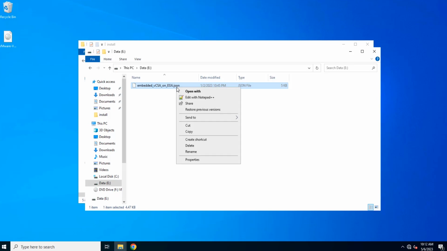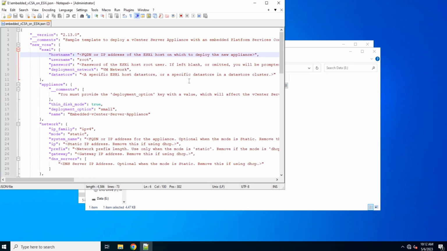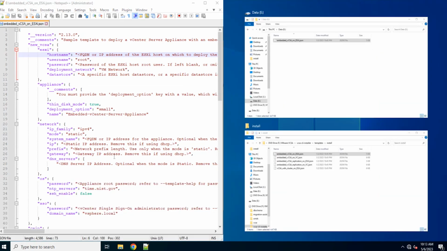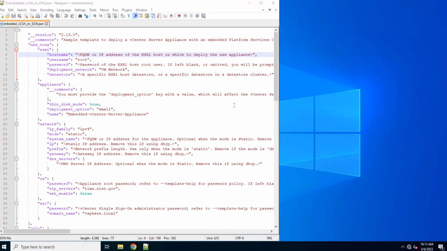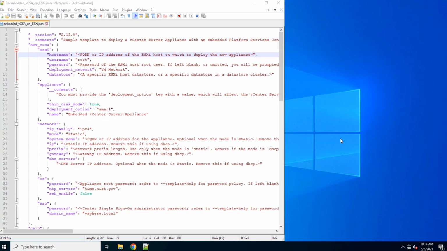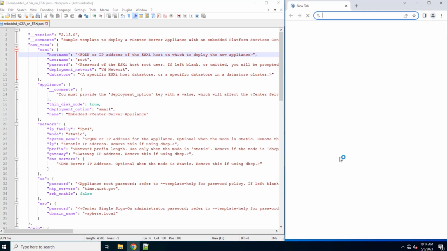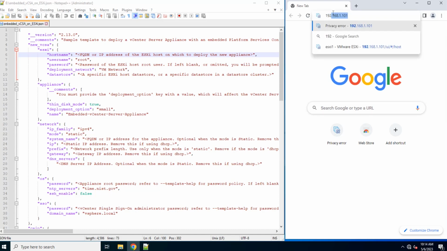In a text editor, open the template file. I will use Notepad++ as my text editor. Fill in the values for the required configuration parameters. Before starting, I'm logging into the target ESXi host.